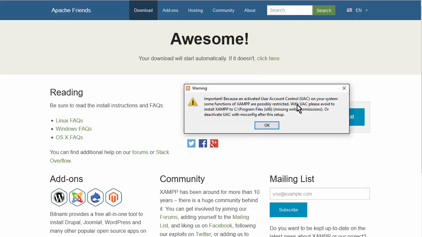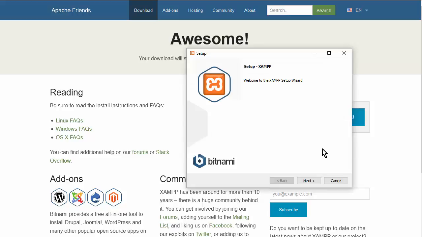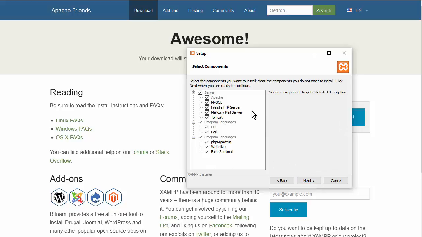Okay, the first thing that comes up if you're on Windows and you have User Account Control configured is it warns you not to put it in the Program Files directory, x86 in this case, since I'm using 64-bit. So make sure that you don't install it there when you're using a Windows install. So we take note of that. We'll click OK. We'll click Next here. Just install all the components.